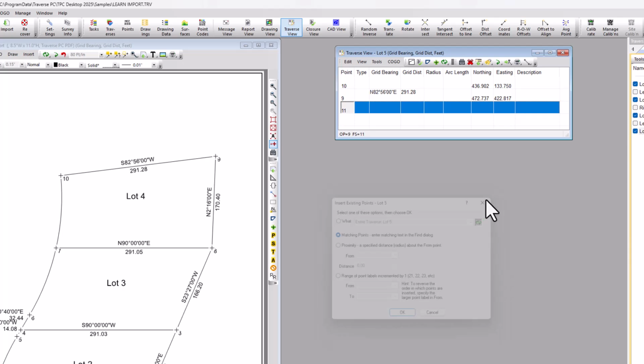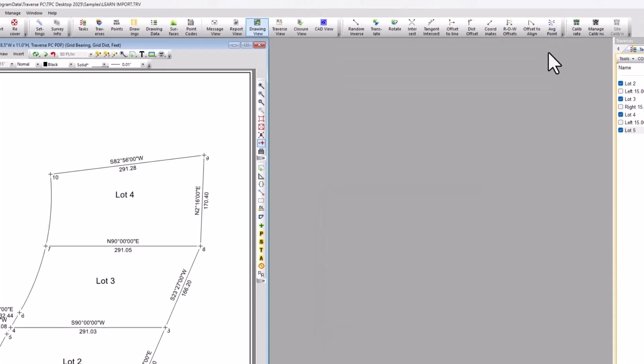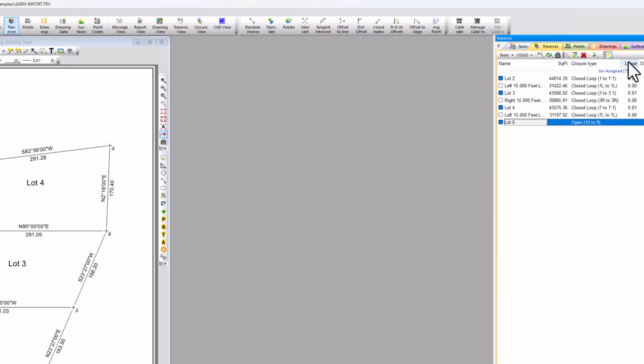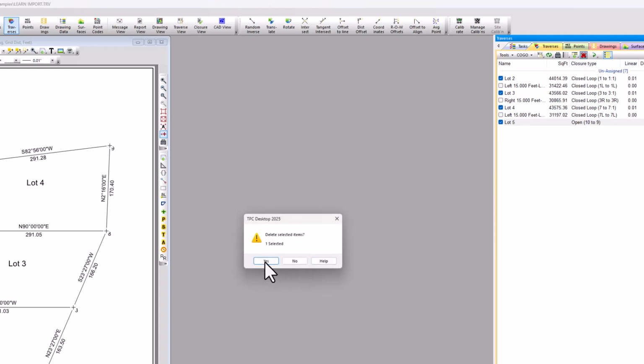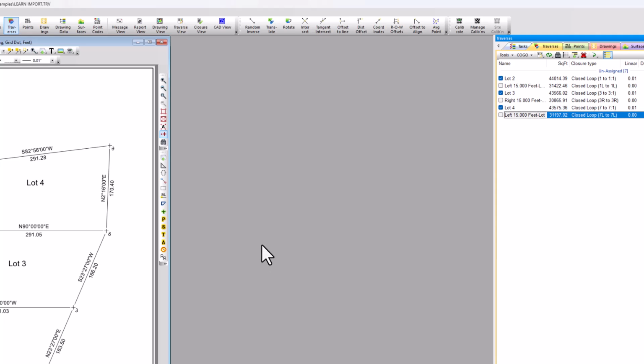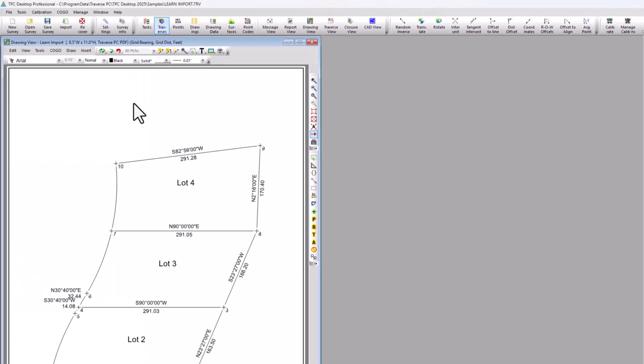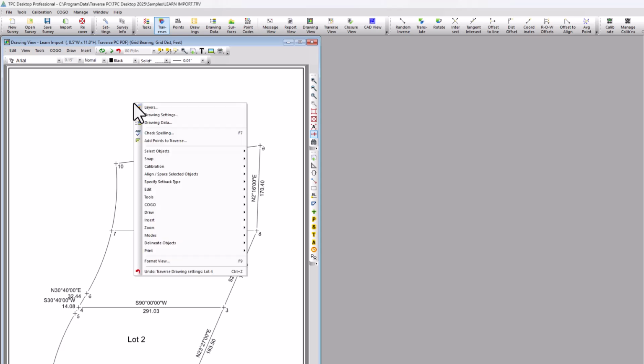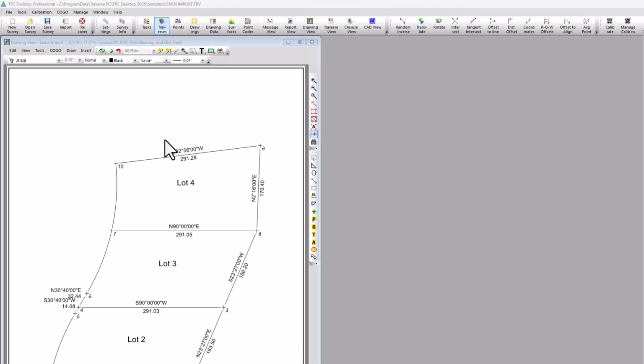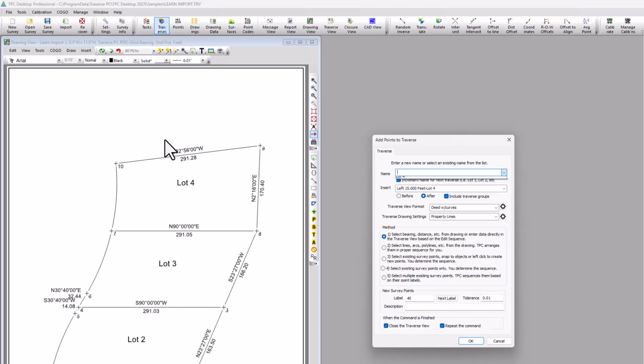That's just one way. I'm going to also come in and delete this traverse. I just created it. Let's go ahead and delete it. And I want to show you another quick way to add lot 5. I'm going to come over to the drawing view. I'm going to right click and choose Add Points to Traverse. This is a command I can use from any number of the views. And it's going to look similar in that I can call this lot 5. I'm going to select a traverse view format and the traverse drawing settings just like we did a moment ago. But now I'm going to say select existing survey points only, and you determine the sequence.